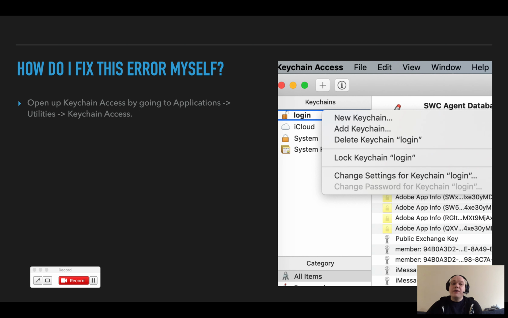So there's a program on your Mac called Keychain Access. You get to it by going to Applications, Utilities, Keychain Access. Or you can be lazy like me. I like shortcuts, right? So you can go to Spotlight, that's the little magnifying glass in the upper right-hand corner of your screen, and search for Keychain Access and hit return. That's another real fast way to do it.